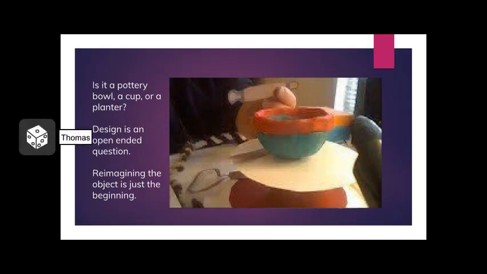In the first project, I didn't know what I was looking at. I didn't know if it was a pottery bowl or a planter or a cup. It was just a wide open idea, and I think that is the whole essence of this: the reimagining of the object.